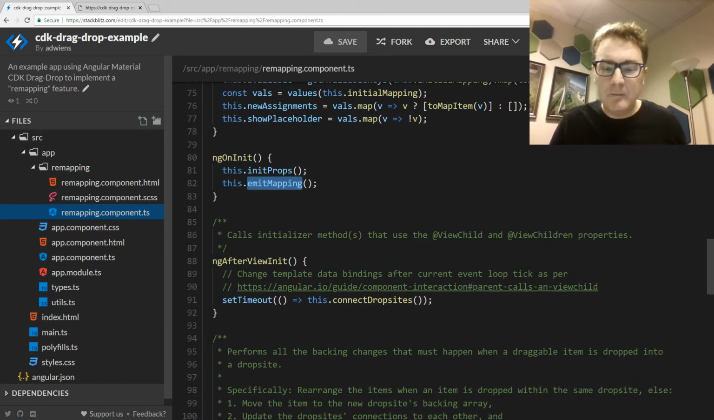And then the final thing that needs to be initialized when the component is made is the connect dropsites, which needs to be called. But you can't actually call this in the ng-on-init since the viewChild and viewChildren haven't been performed yet. That only happens during the viewInit. So they're not available until after viewInit. So we use that component lifecycle hook.